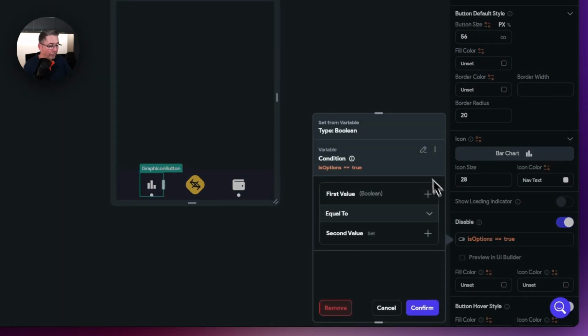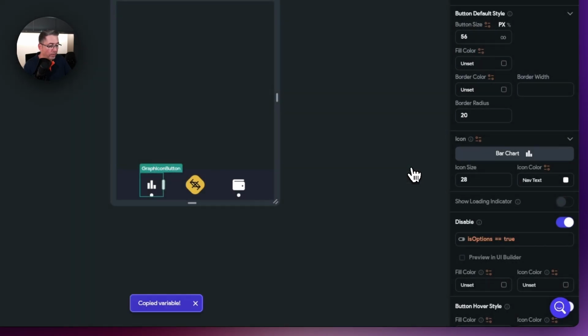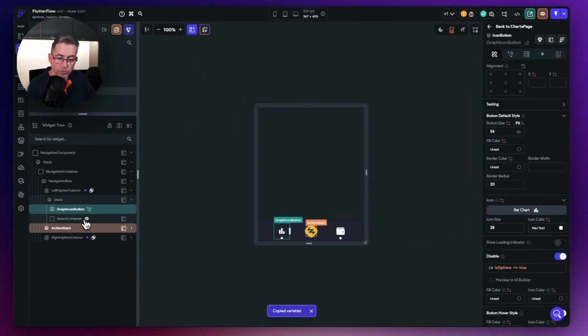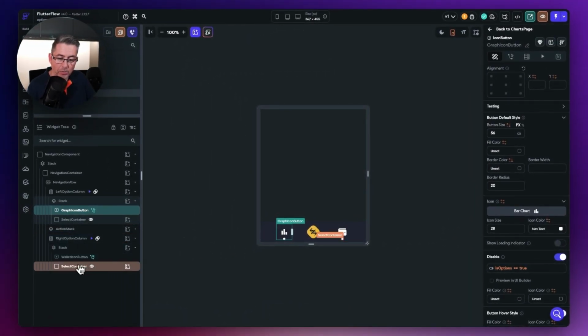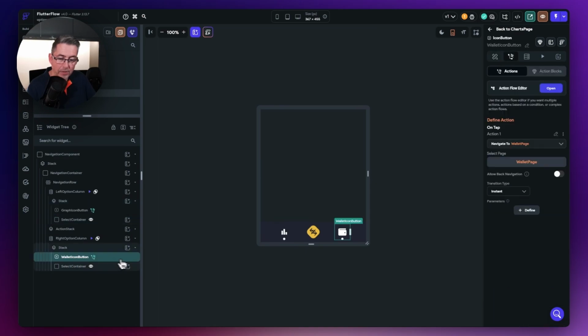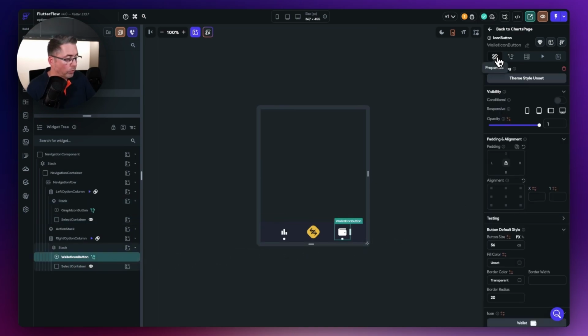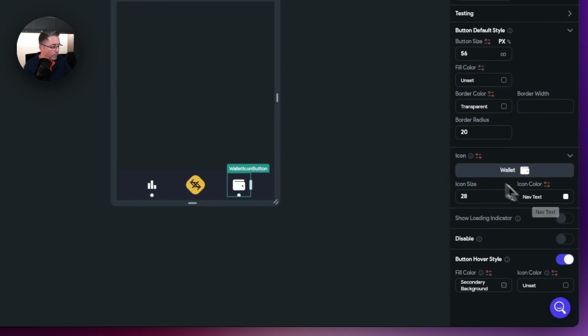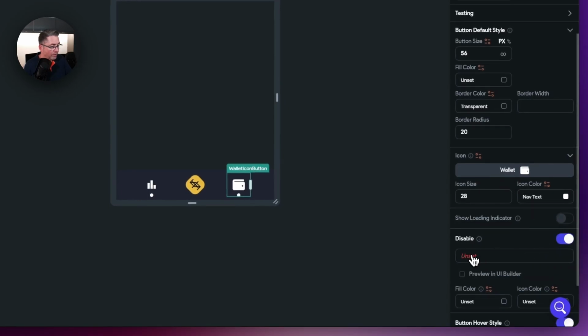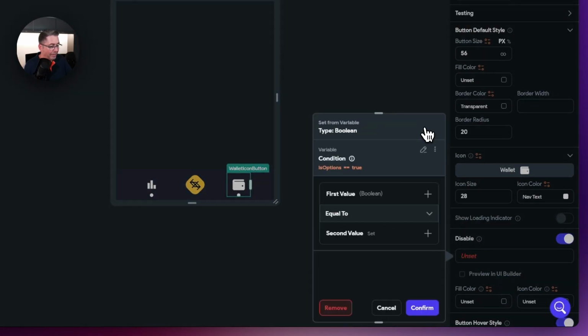Just select that again. Let's copy that because we want to apply it to the other side. Let's choose the right options. Let's go into the button itself here, and then go over to the properties, scroll to the bottom, go to where it says disable, select this here, and then just paste it in. That's all that we need to do.